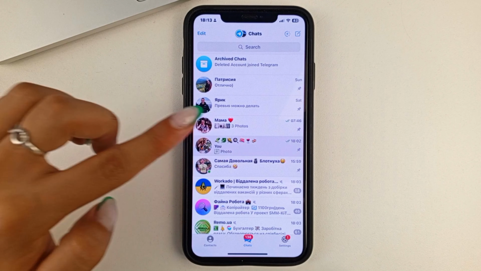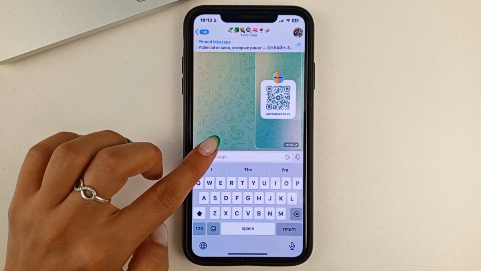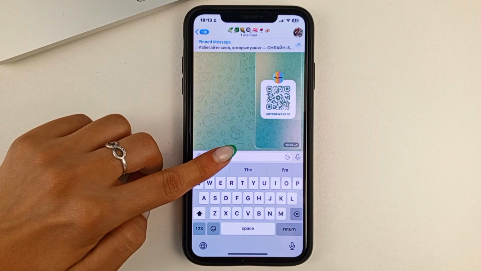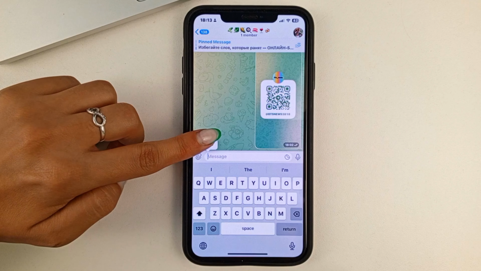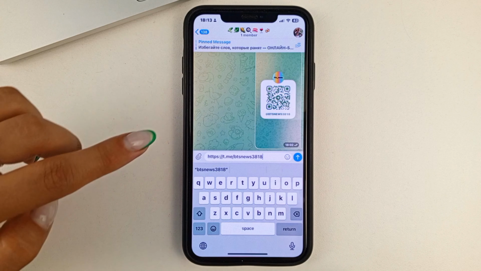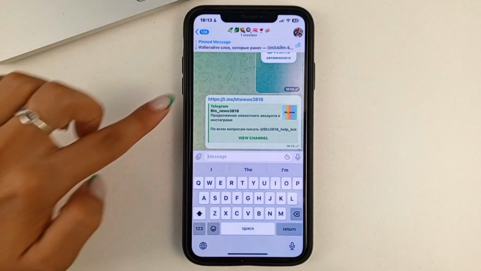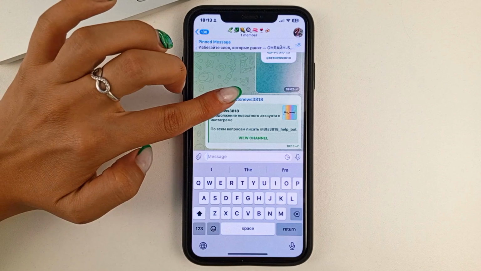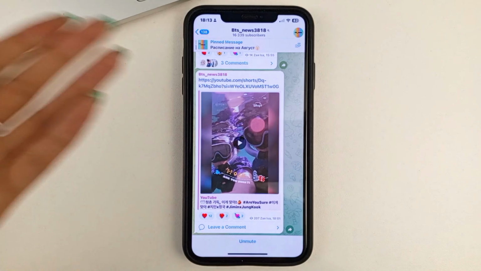Find the user that you want to send it to. Next, in the message bar, press and hold, and select Paste and Send. That's how you'll send the link to the group on Telegram, and the person, if they open the link, will go straight to the group.